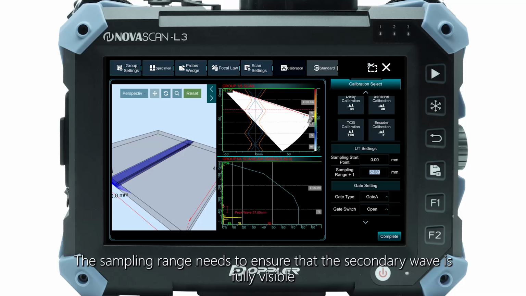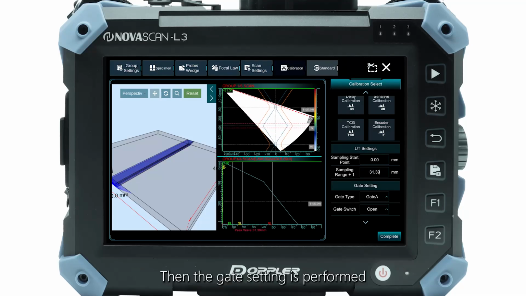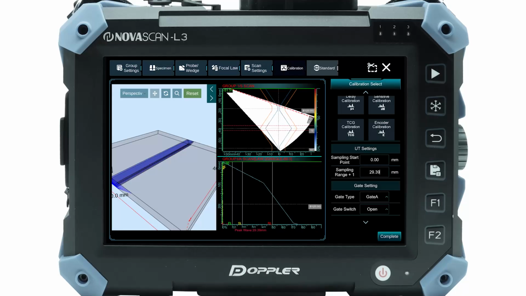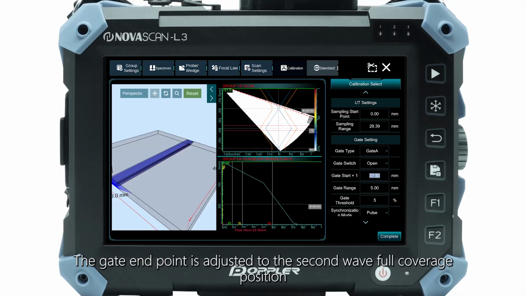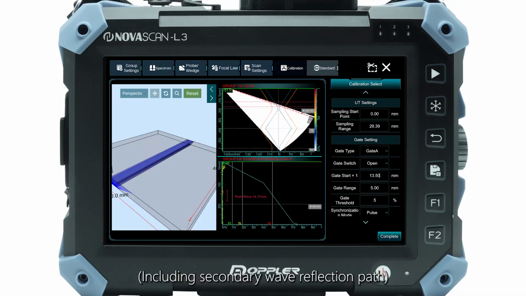The sampling range needs to ensure that the secondary wave is fully visible. Then the gate setting is performed. Gate Start: covering the area of the root of the primary wave. The gate endpoint is adjusted to the second wave full coverage position, including the secondary wave reflection path.